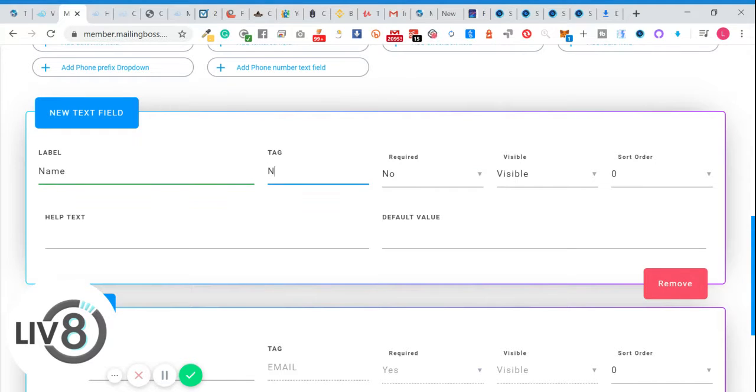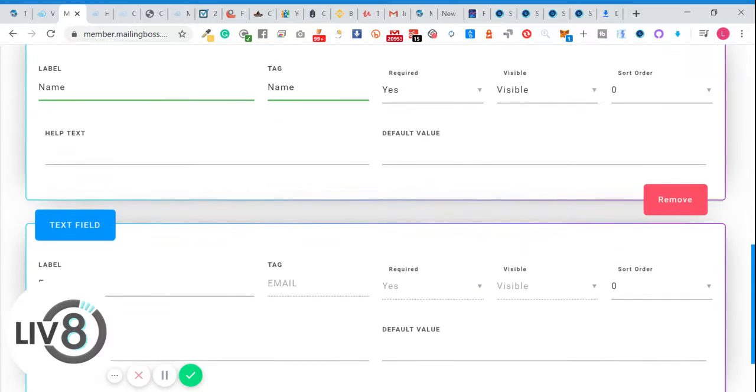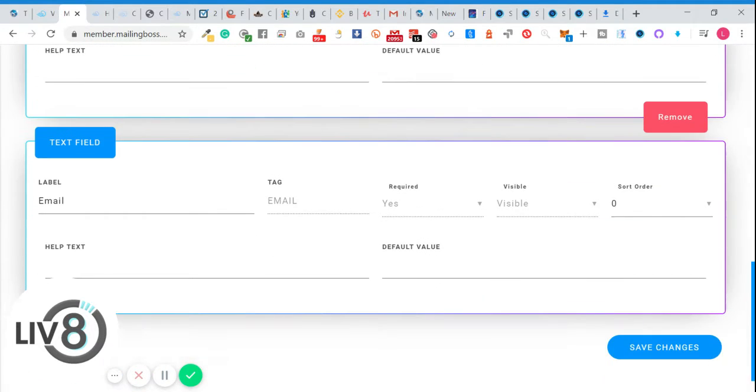Now you also want to put name as tag. So, you know, when they give you this information, you keep that data. And you also want to make it required. So they have to put their information in. If you don't want them to see it, you can put hidden, but we want them to see this, so we're going to put visible. So right here, you have the two things you need, name and email.